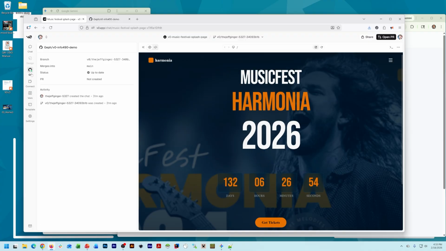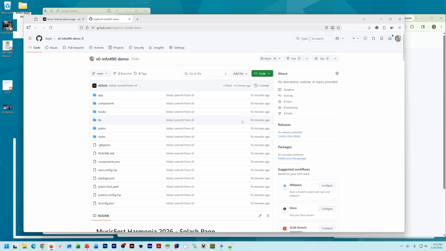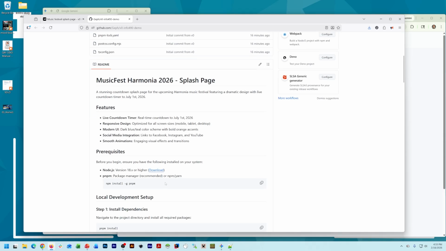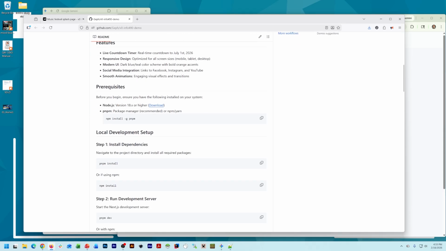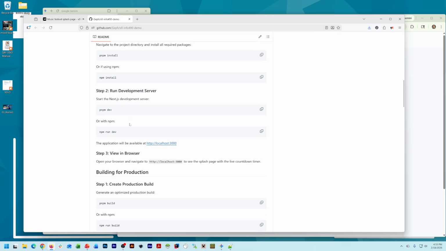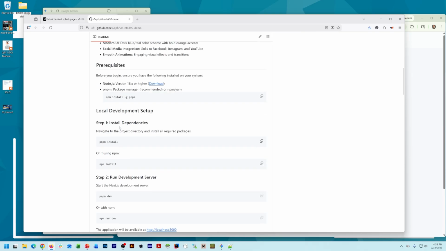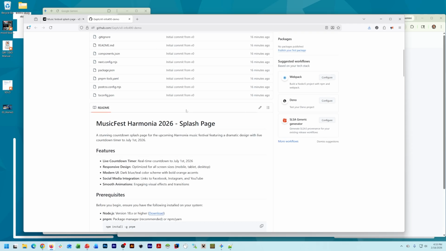And in Vercel, you can connect GitHub. And here is my GitHub that I have generated this app. And did it do what I asked for? Prerequisites. Yes, it did. Look at that. We have a download link for Node.js and then a package manager. It's asking for that as well. And it has walkthrough instructions for how to do this. So let's go ahead and do that.